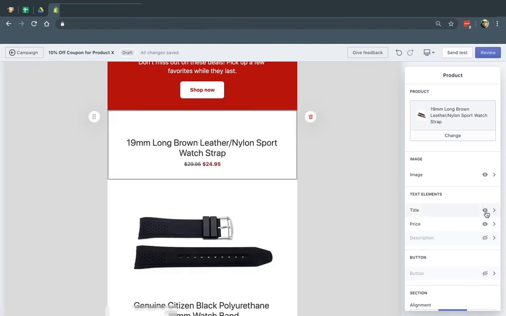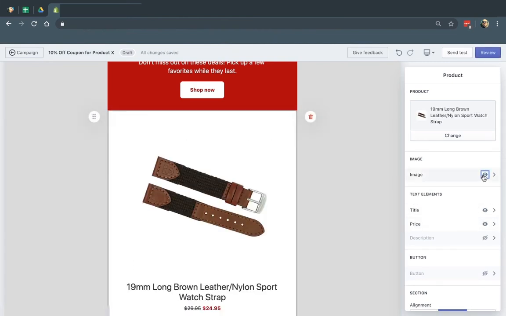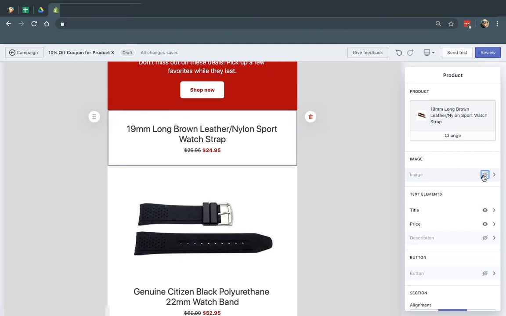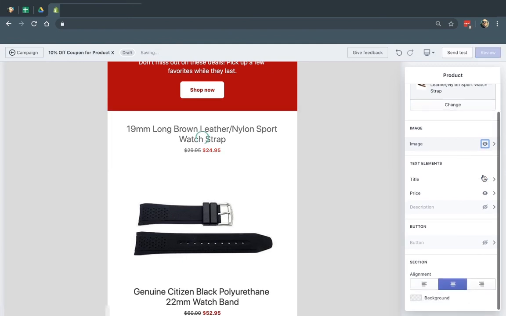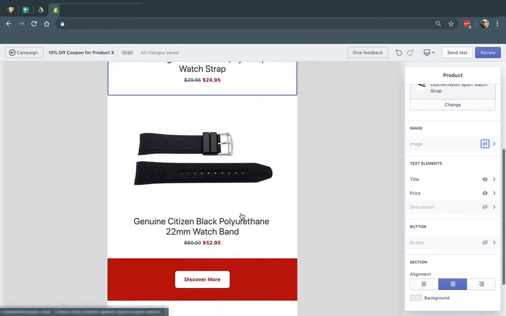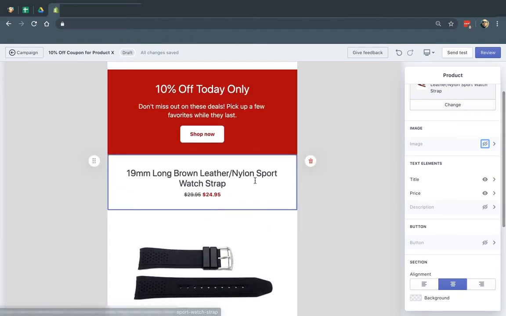And you can hide the title, the price, the image, these kind of things, right? So you can just play. It's really, really easy to use. It's very self-explanatory, okay? So next thing, let's say I want to actually add another section, right?